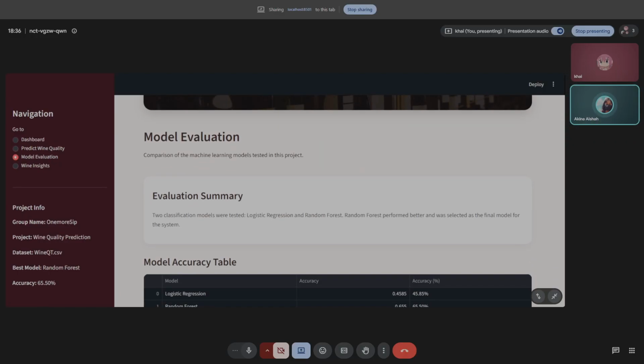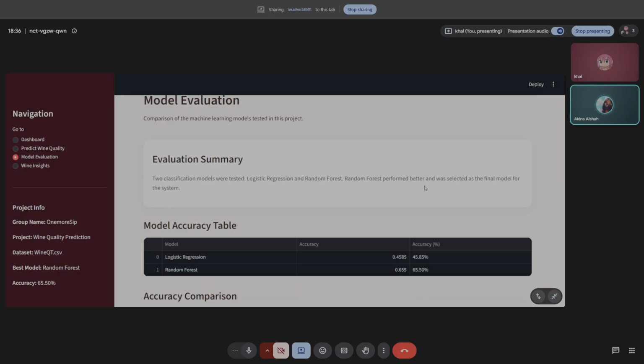So now I will explain the model evaluation section. This page shows how we tested our machine learning model before using it in the system. Think of it like this: before we trust a student to answer a real exam question, we first give them practice questions and check how many answers they got correct.